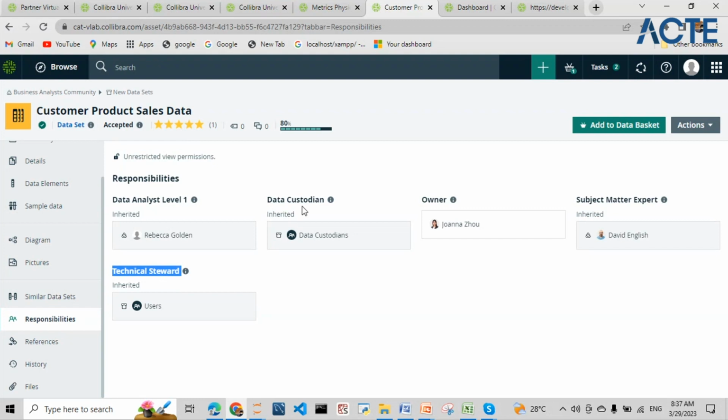So data custodians will overall be checking the access. If some people are moving out of the project, they need to remove the access for those people. They will also check that the data is reliable. They will mainly be concentrating on data security.